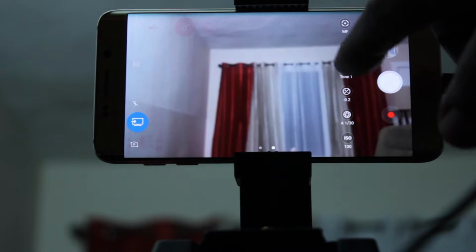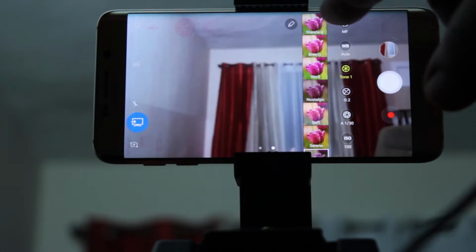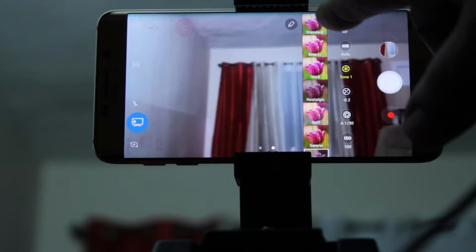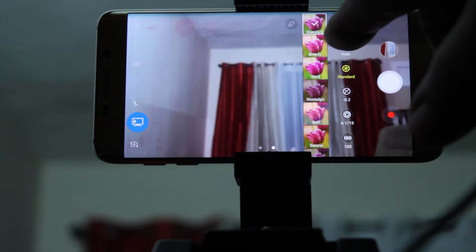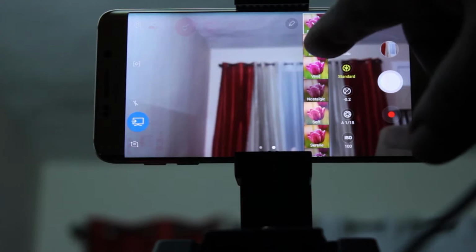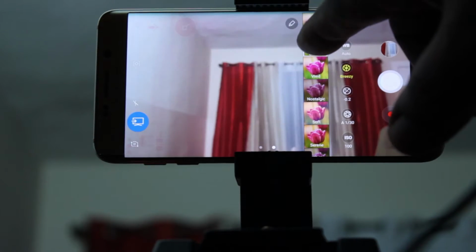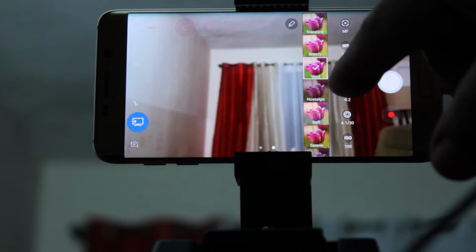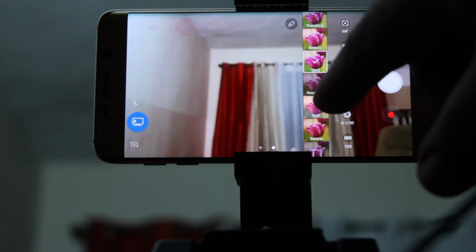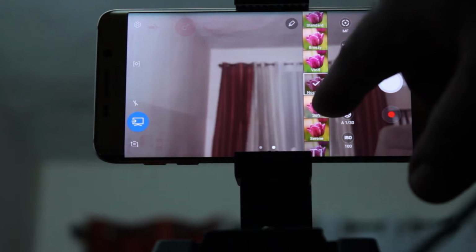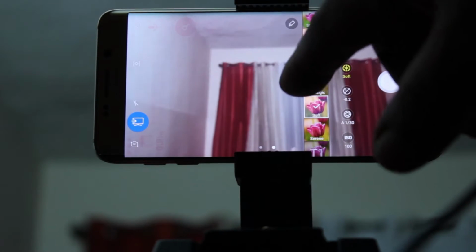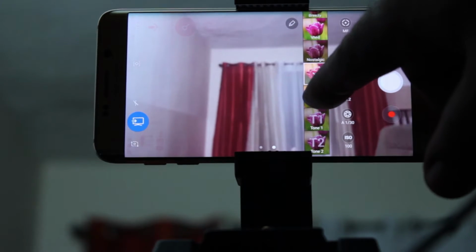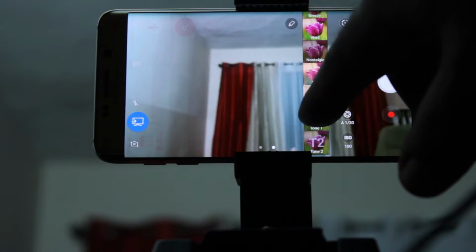The next setting is the effects. I tend to keep it on standard, but you also have other different effects, like serene and vivid and nostalgic, and when you get down to, that's nostalgic right there. It's kind of black and whitish. And then you got the tone.